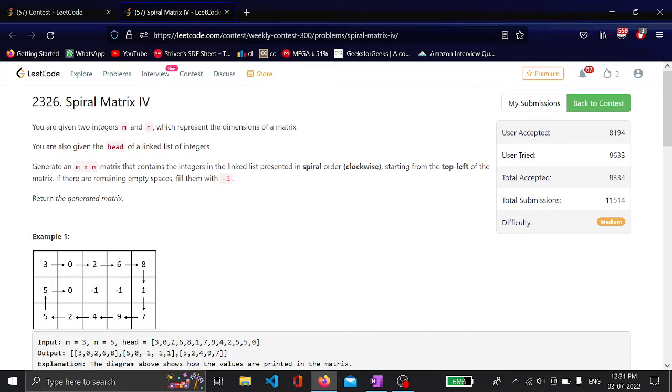Okay, generate an m by n matrix that contains the integers in the linked list in spiral order, clockwise, from the top left of the matrix. If there are remaining empty spaces, then fill them with -1.